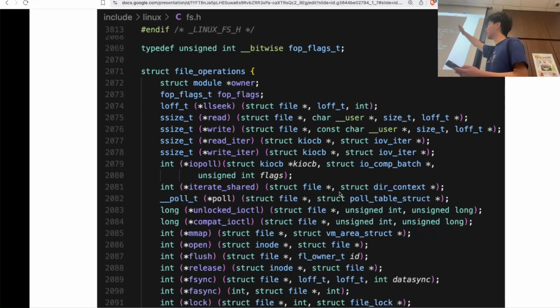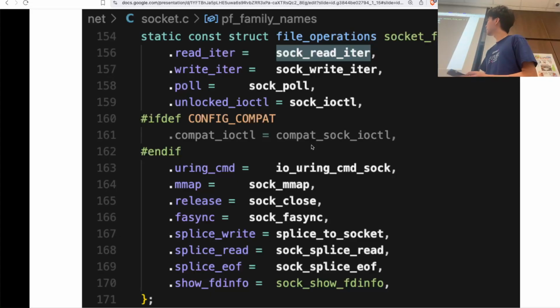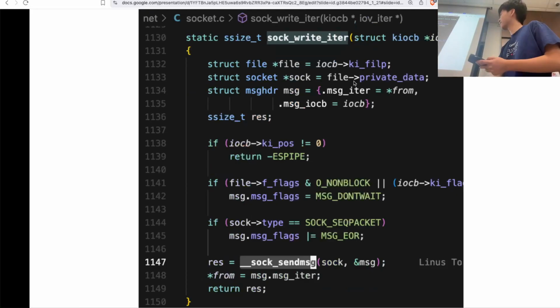So yeah, this is the V table I was referring to. A struct of all of our function pointers. And so from here, you see that for the socket file operations, we populate some of them with function pointers, and in this case we call sock write iter. So this is sock write iter. That's the first instance of C-style polymorphism we see.